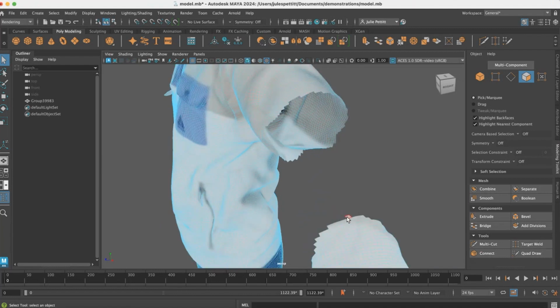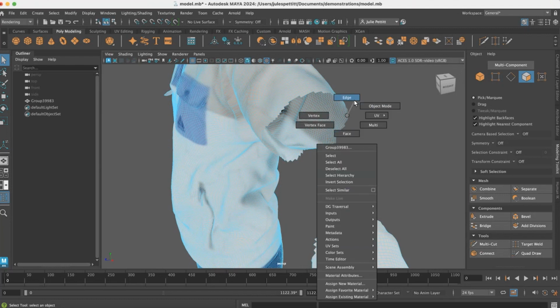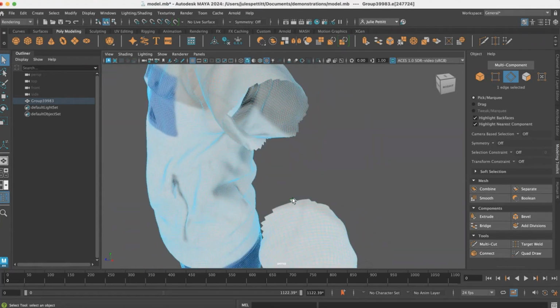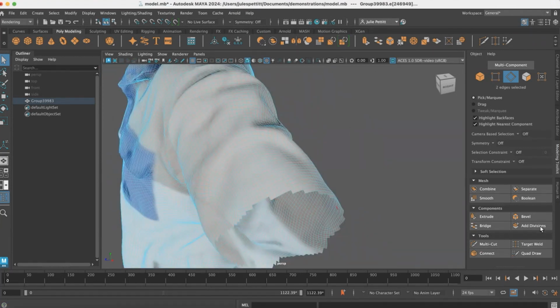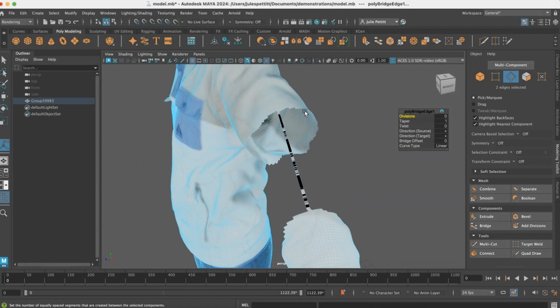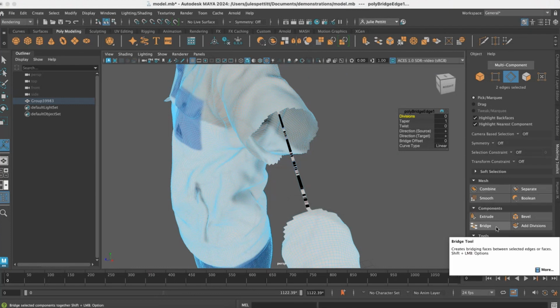So if I select and right click, select edge here. We can grab this edge here and this one here and do a bridge, and it has done it. Okay, if for any reason it doesn't do it, it's because it's not reading this as belonging to one single mesh. So you will have to hit combine first and then try and bridge the two elements.